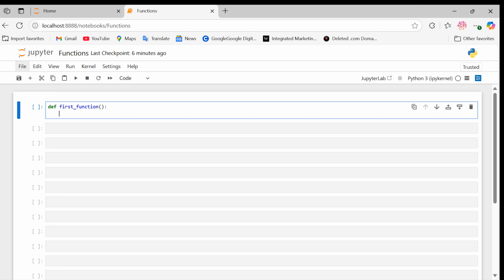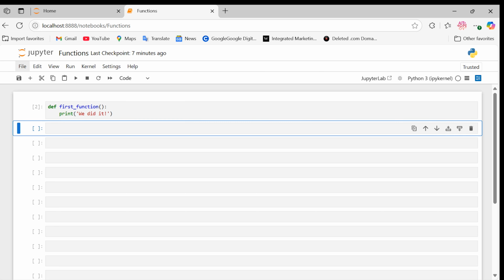So right now, what we're going to say is print. You open your parentheses, then we'll do an apostrophe, and then we say, we did it. And now we're going to hit shift enter. It's not going to do anything, at least you won't see any output from this. But if we actually want to run that function, and some functions don't have outputs, what we have to do is just copy this.